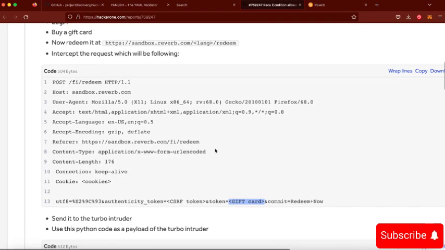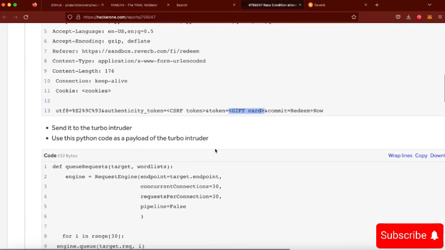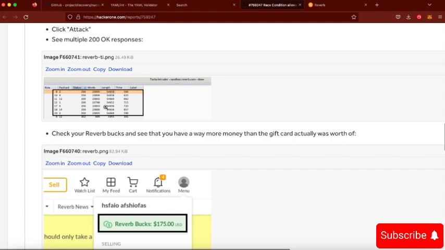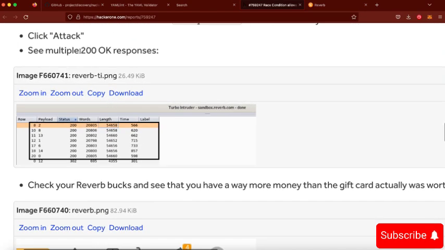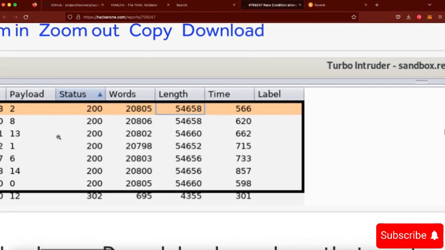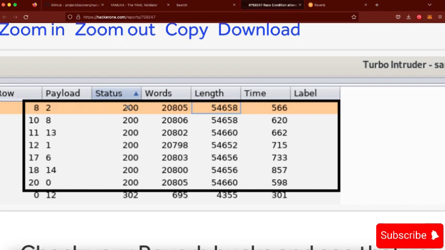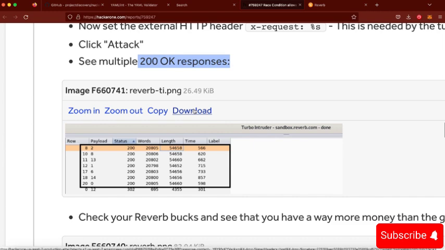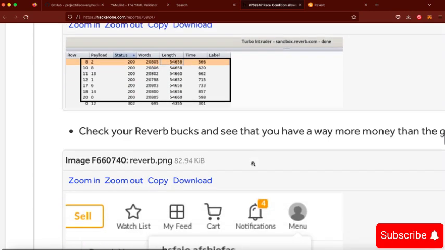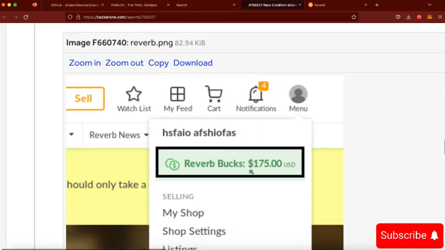Once he was able to send this request multiple times using Turbo Intruder, he was able to see multiple 200 OK responses, as can be seen over here. If we count this, it equals 1, 2, 3, 4, 5, 6, 7. So he was able to successfully redeem his gift card 7 times. As you can see over here, he used one coupon, but he was able to redeem it multiple times.